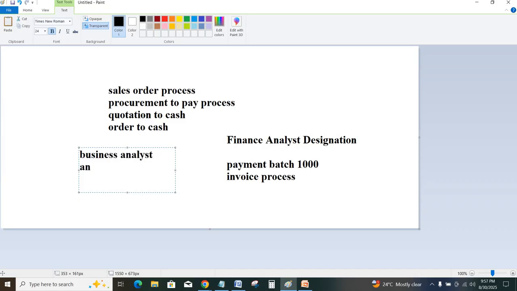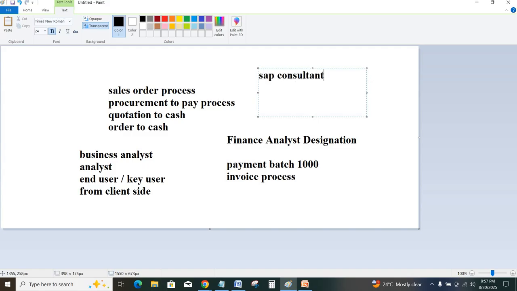So business analyst or any analyst, these are all called end user terminology, but their roles and responsibilities are different. They are all end users, or we can say they are all key users from the client side. Remember this, from the client side, not our side. For SAP, we are called SAP consultant sometimes, IT consultant, software engineer, sometimes functional consultant. These are all designations.